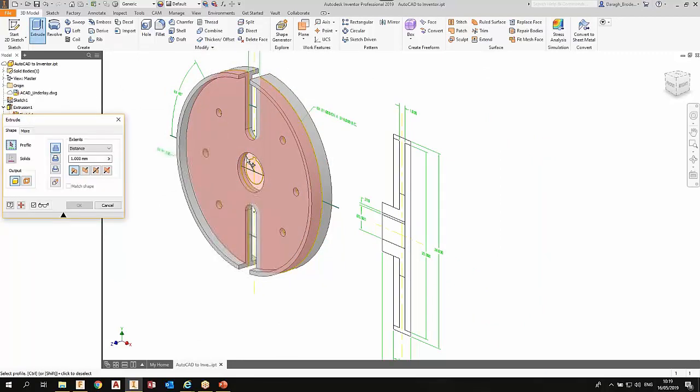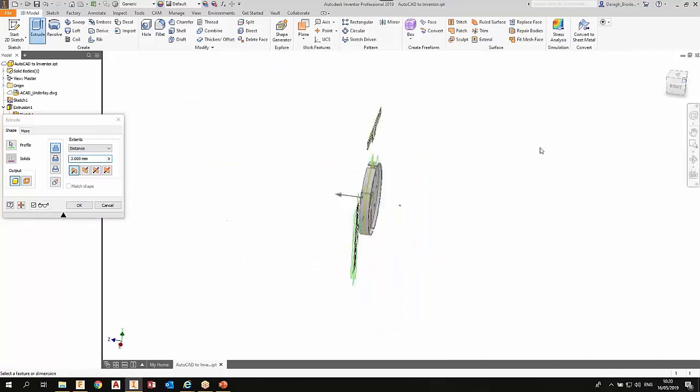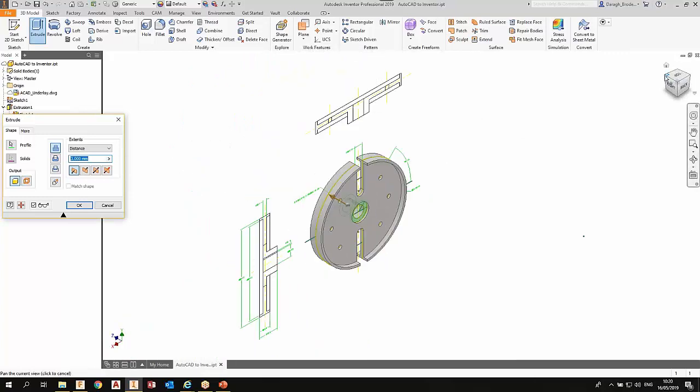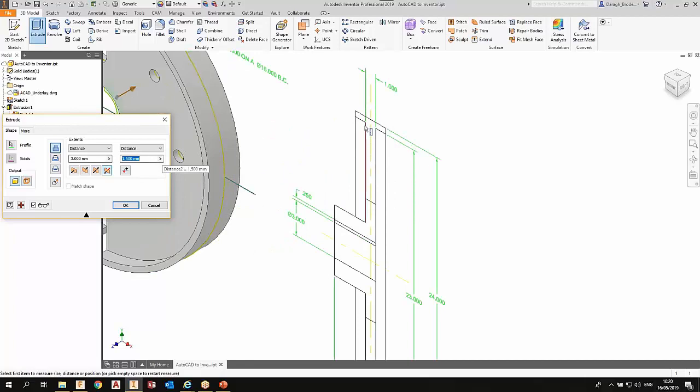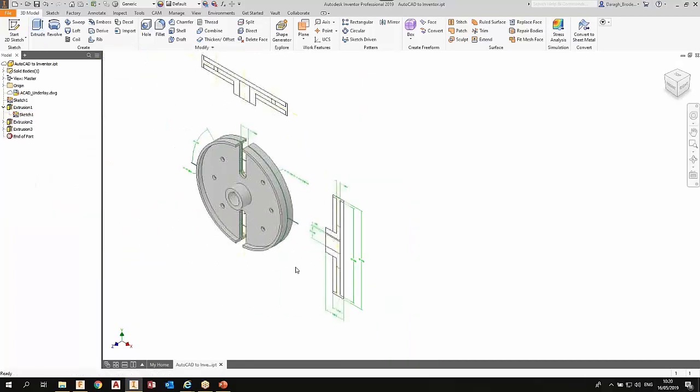So last profile then, I want to get this inside part, and I'm just going to use the measure again to reference. Because I have the drawing there, might as well reference it. So I'm going to go between here and here, and you can see that if I just rotate my part around, we just need to add in another section. So I'm going to choose the asymmetric option and add in another distance. There we go.